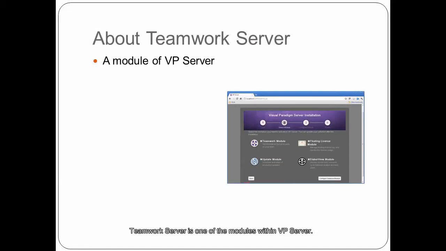Teamwork Server is one of the modules within VP Server. So to download Teamwork Server, you would need to download VP Server. On this note, let's briefly introduce what VP Server is about.